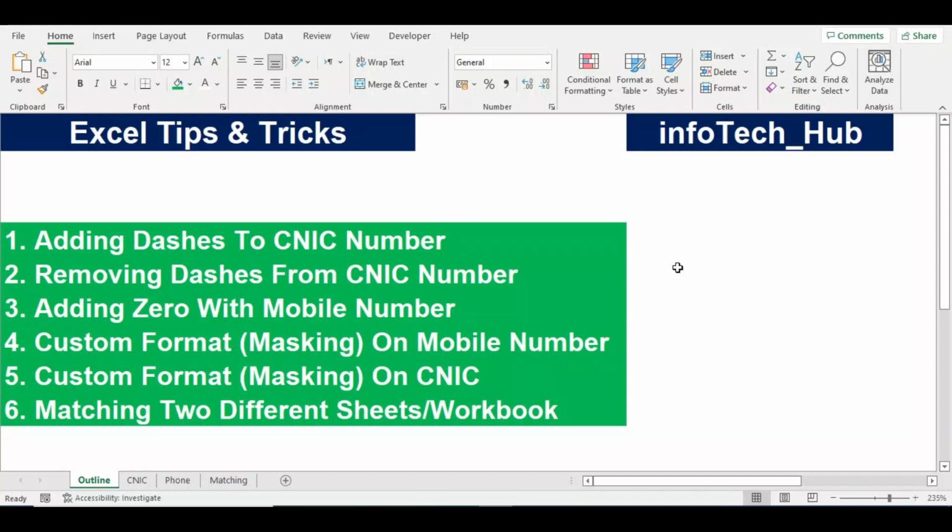In this video, I will show you how to add dashes to CNIC number, removing dashes from CNIC number, adding 0 with mobile number, custom format or masking on mobile number, custom format or masking on CNIC, and matching two different sheets or workbooks. First of all, we will apply methods on CNIC number.